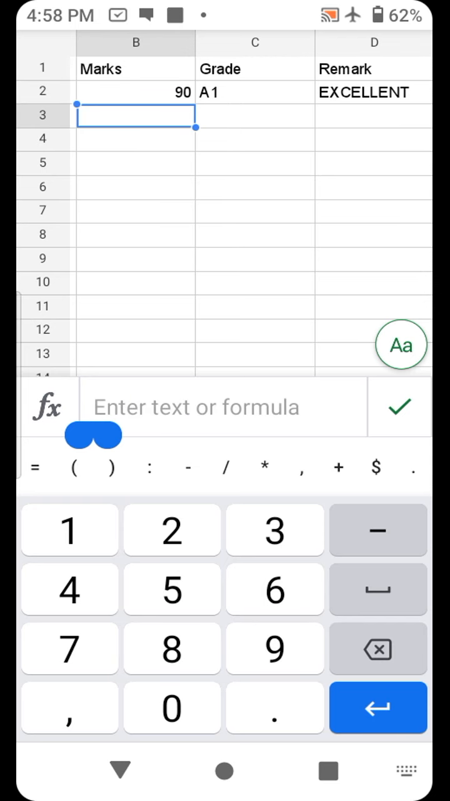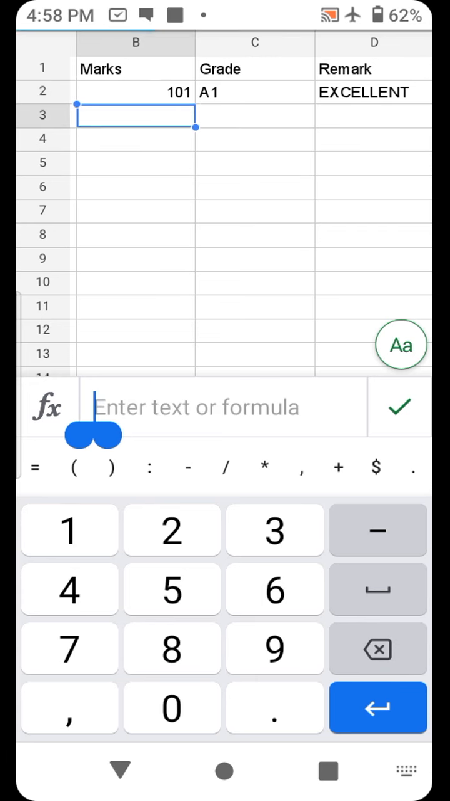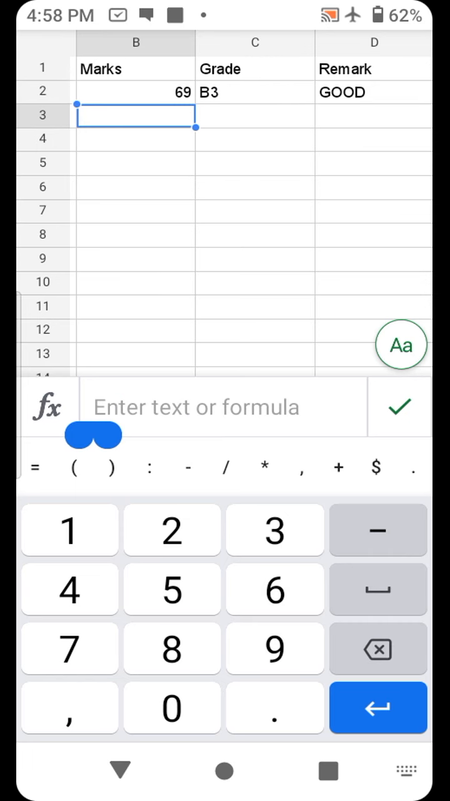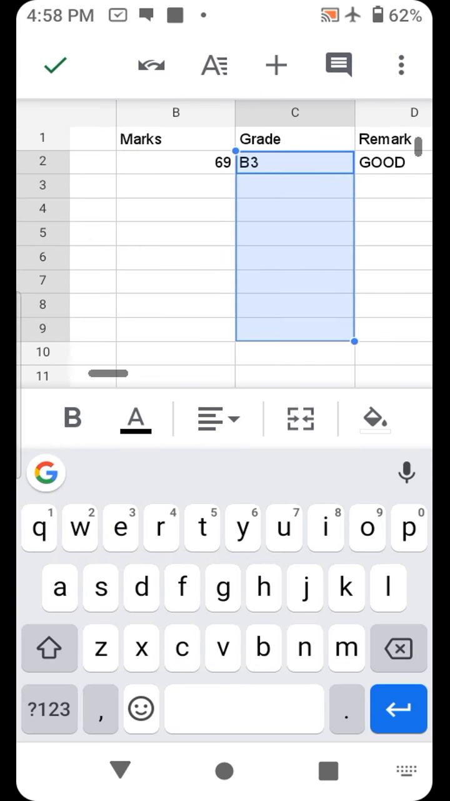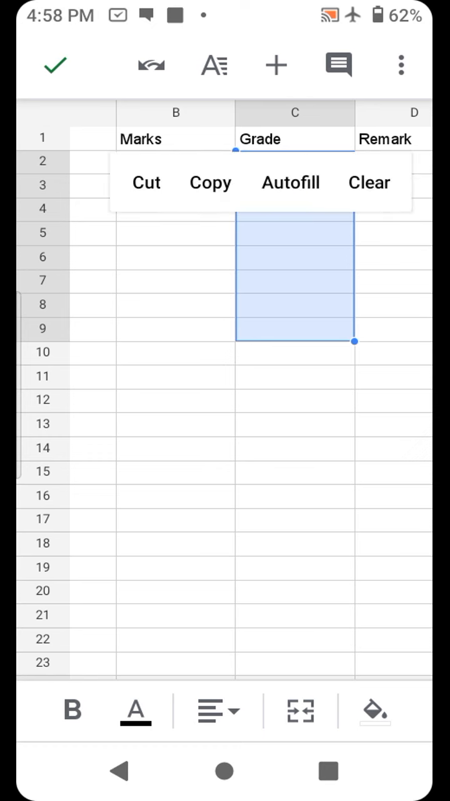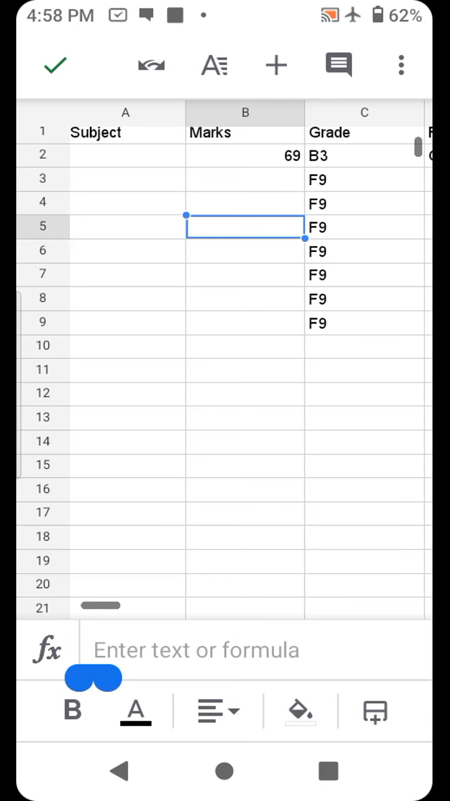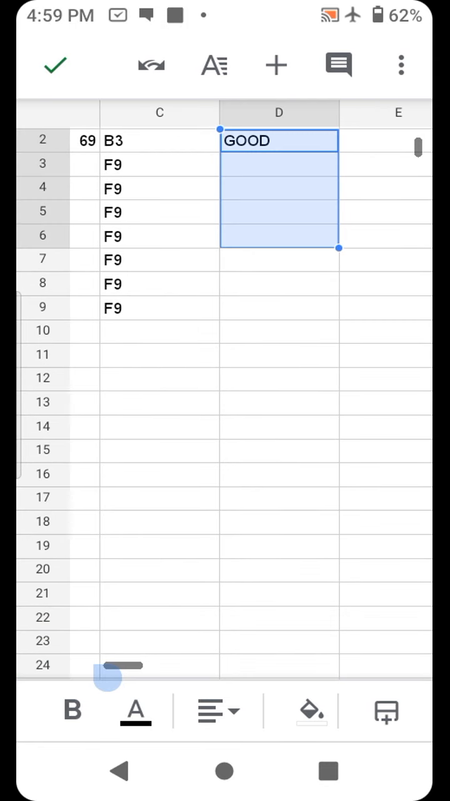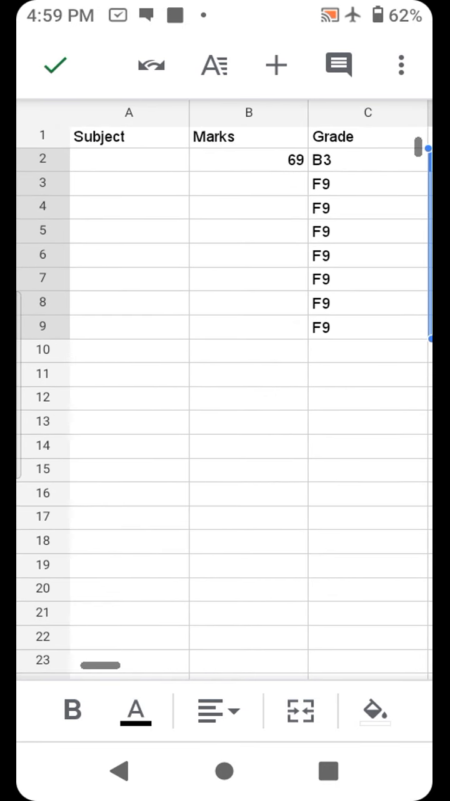90, excellent. A1, 100, okay, 101, let's see. Invalid input, invalid score. 69. Okay, so you can drag the formula down. Autofill. You see, this side is assumed 0 because there's nothing here. That's why it prints out F9. And if you drag it down the same and autofill, fail because of F9.